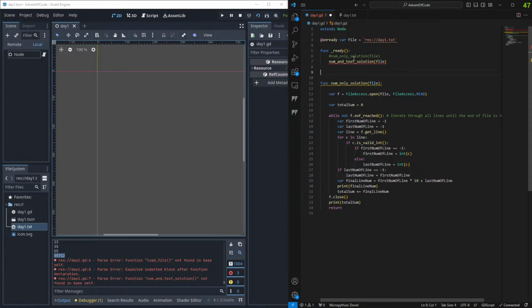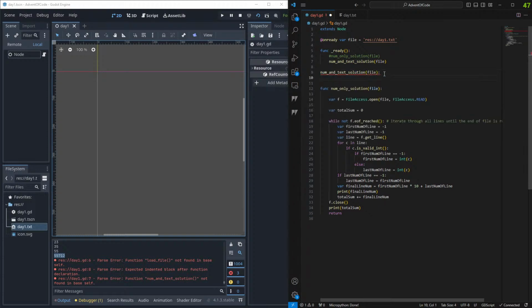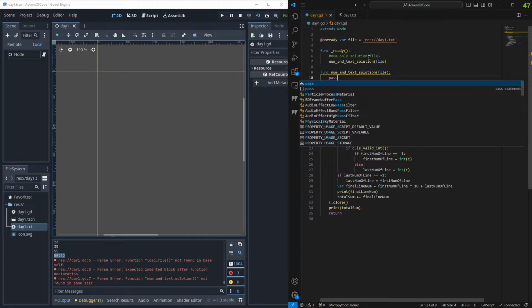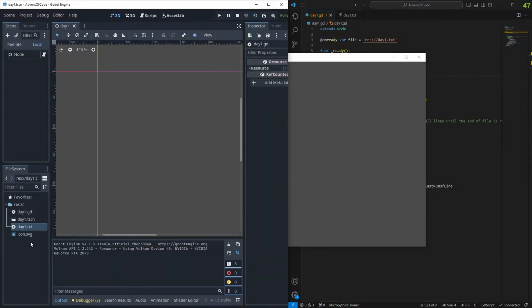Oh, what did I do? Control Z, Control V. There we go. And file like that. And we need to make sure that we know this is a func. And we'll just say pass for right now. And let me run this. Everything should still run. Yes, okay.